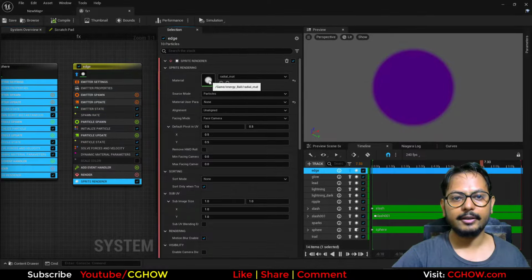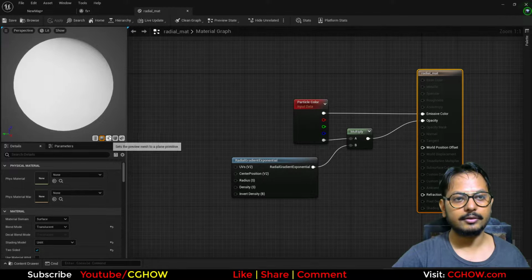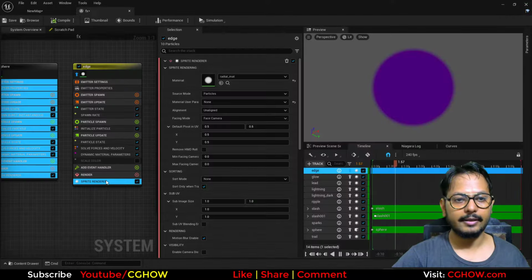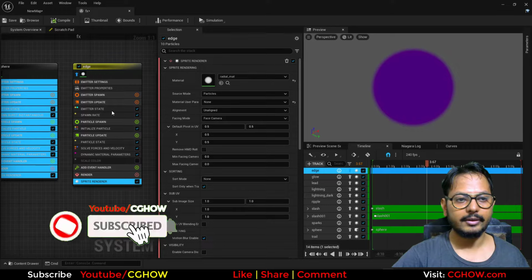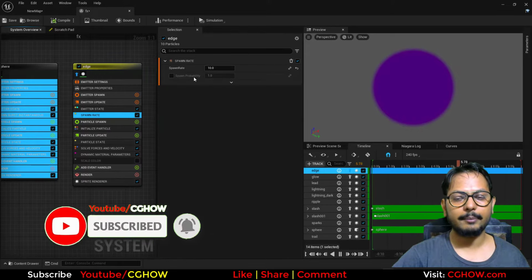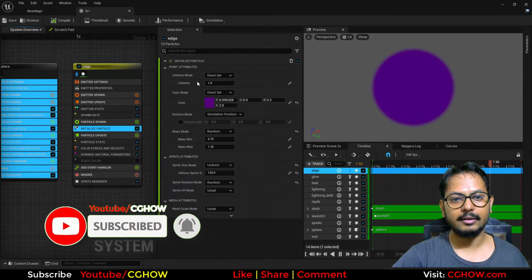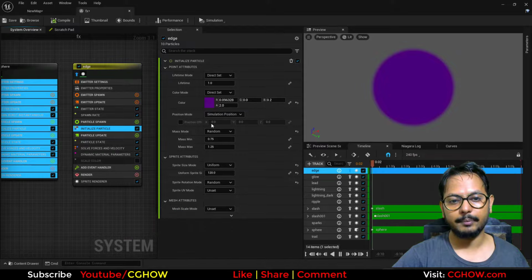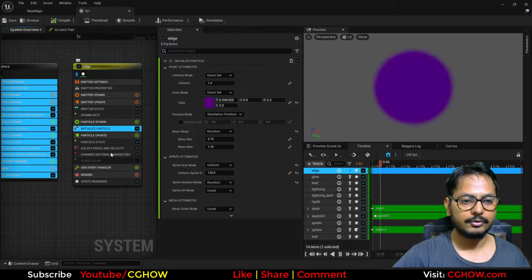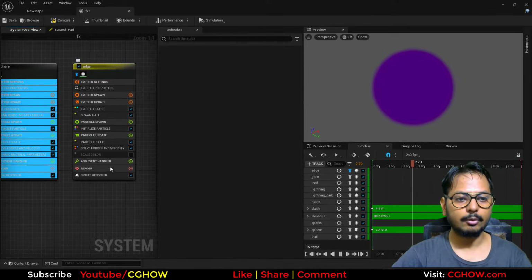I have a radial material that is very simple. This is just a radial. You can easily create that. This is a sprite, no facing at all. Then I am spawning 10 particles per second, and the life is 1, color is dark purple, size is 120. It depends on the size of your sphere. If your sphere is very tiny, you can decrease this just to make the edges, and according to that you need to change. And dynamic parameter is not required. This is just because I duplicated the emitter.